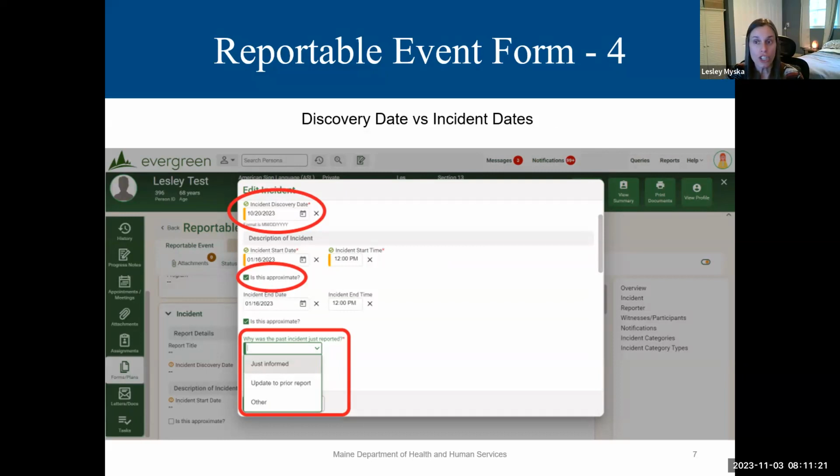To edit or populate each section of the form, you'll need to expand and click on that section to get the edit modal to pop up. This screenshot shows the first section of the form, the incidents section, which I've clicked into to edit, and it's popped up the modal. One of the new features of the reportable event form is the capture of the incident discovery date versus the incident date. At the top of this screen, I've circled the incident discovery date, and the incident start and end dates are in the middle of the screen.